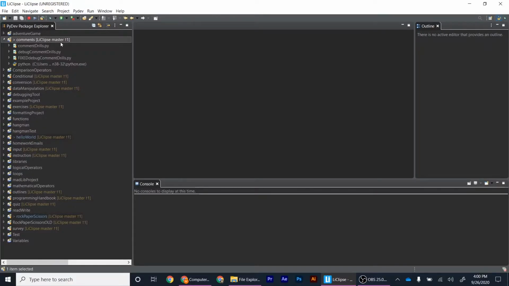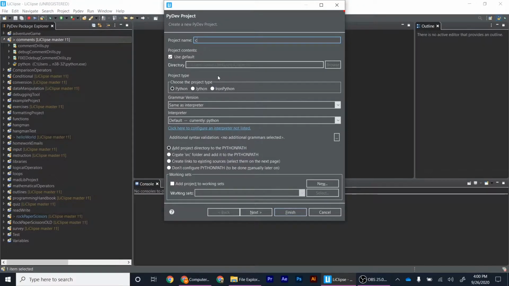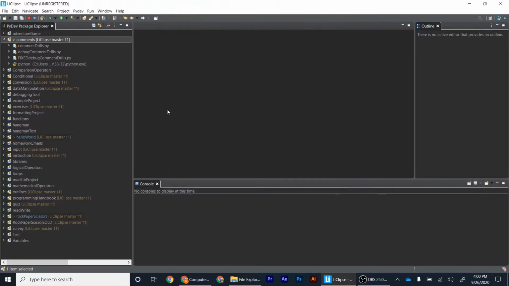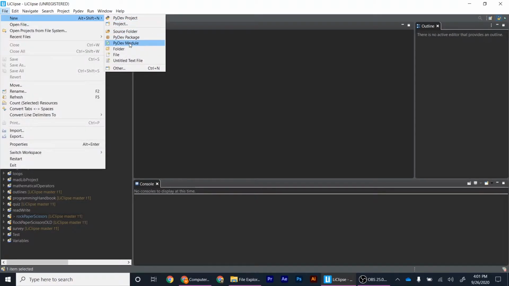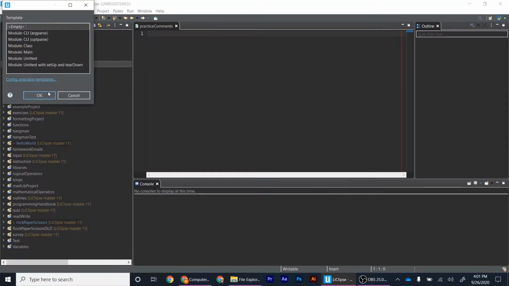So first, you're going to make a PyDev project called comments. So you go File, New, PyDev Project, name it Comments. I've already made this project, so I'm going to click cancel, but you can click finish and it should pop up in your PyDev package explorer. Make sure to download the comments outline.py and then put that into your comments project folder. I'm going to make a .py called practice comments, and I'll be going through the lesson with this.